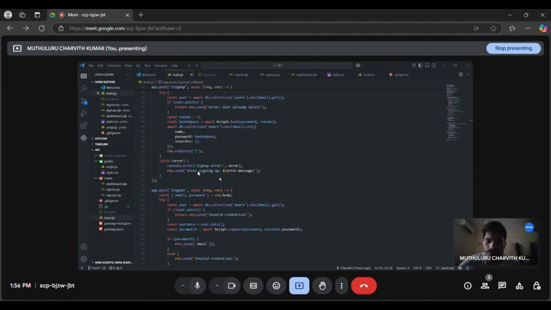And next one was app.post sign in. This is a post route for sign in to handle sign in form submissions. And in the next line, I destructure email and password from the request body. In the next line, it is the same as the sign up page. It fetches the document from Firestore using the provided email.